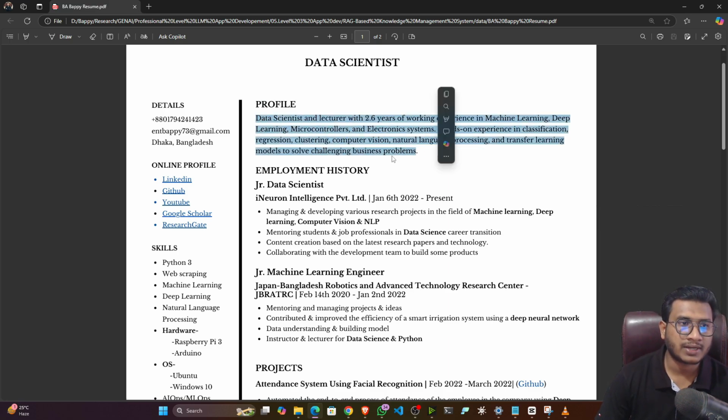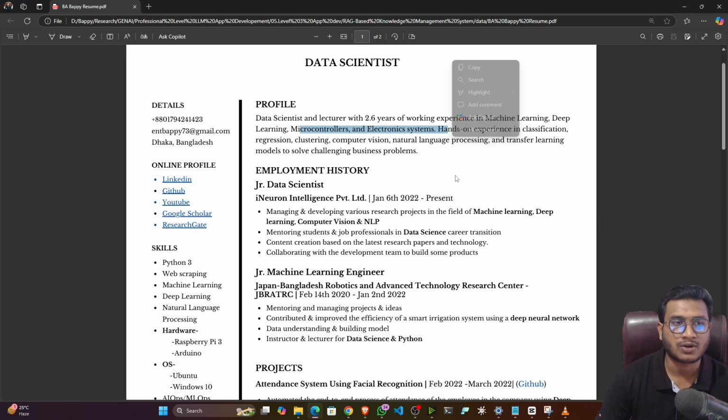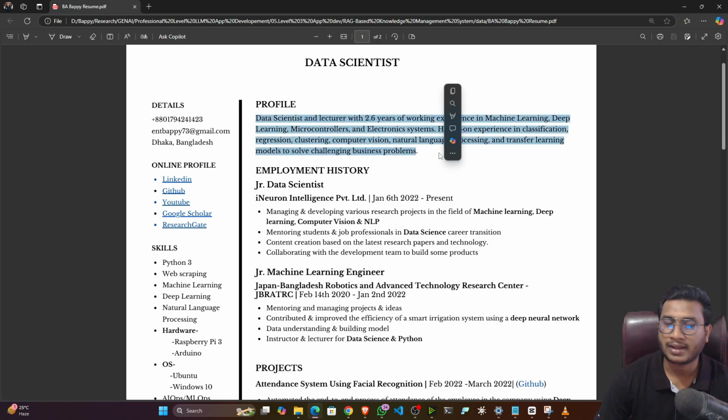Here you can see I have written: a data scientist and lecturer with 2.6 years of working experience in the field of machine learning, deep learning, microcontrollers, and so on. That means here I have specified my expertise, how many years of experience I have, and even what kinds of tasks I can solve. Everything is mentioned in just a short paragraph. That's how you can create your own short paragraph and mention it in the profile section.